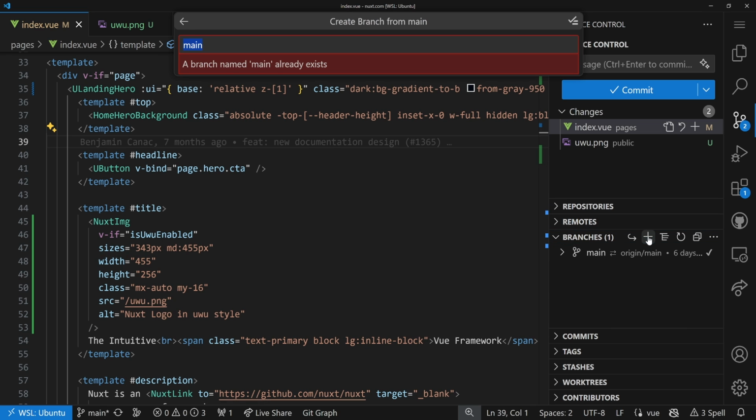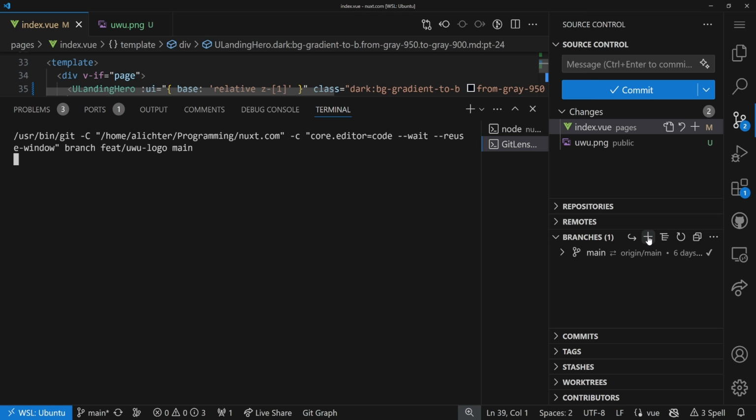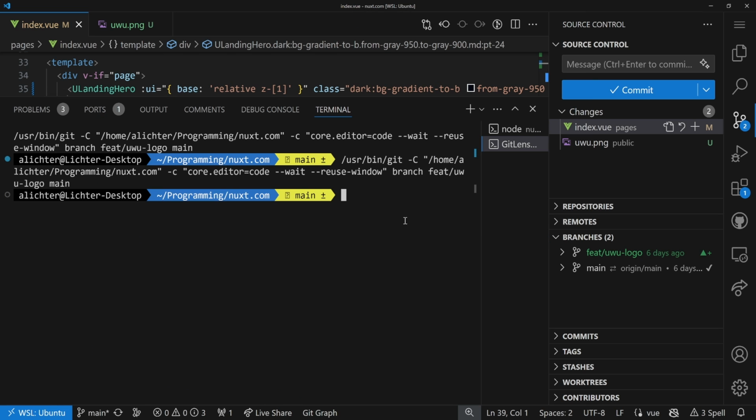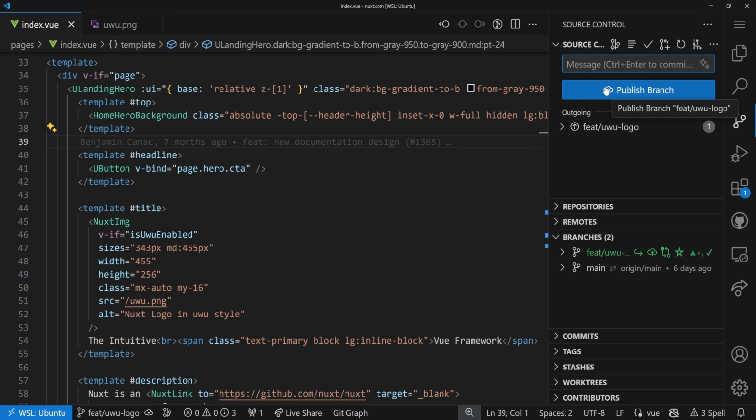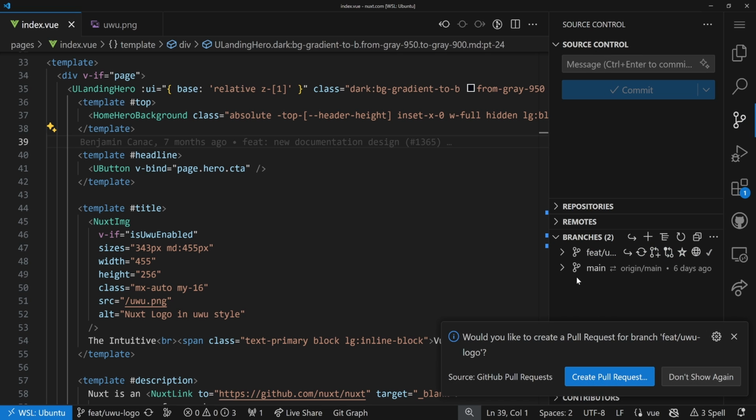There are lots of, so let's say feature uvu logo, something like that. Okay, we create the branch here. It's not a problem. This will just execute it, right? And we could even have said switch to branch straight away, so that will also be fine. Oop, there we go. And now in our commit message, let's say feat: add uvu logo and logic. So we commit that, we publish the branch, and after publishing, we can create a pull request.